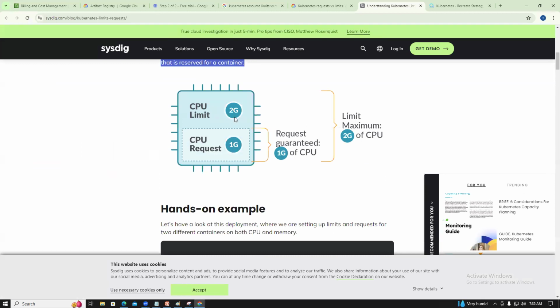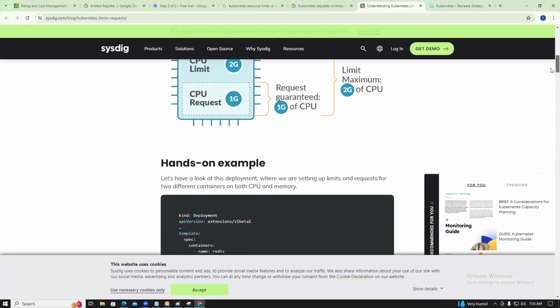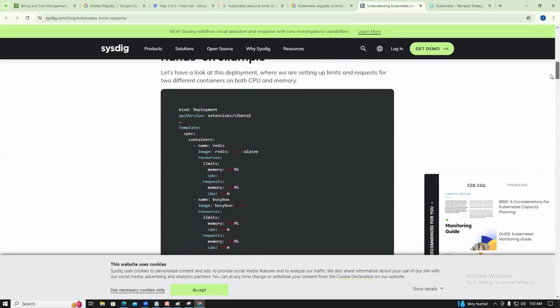Request is 1 GB and the limit is 2 GB. The request guarantees 1 GB, and the limit is 2 GB. Guys, understood?